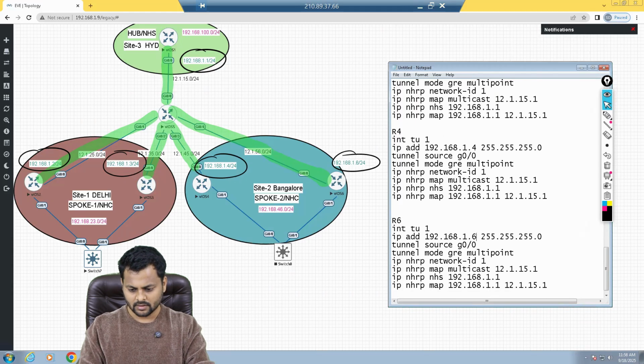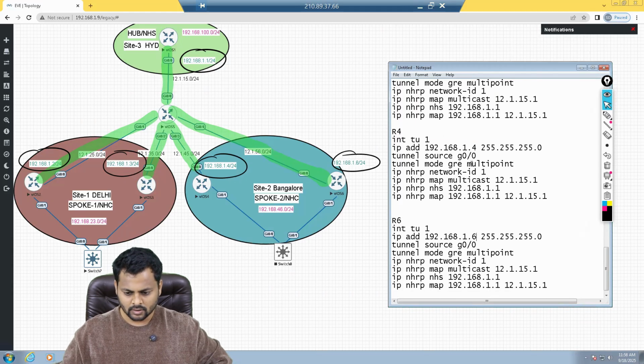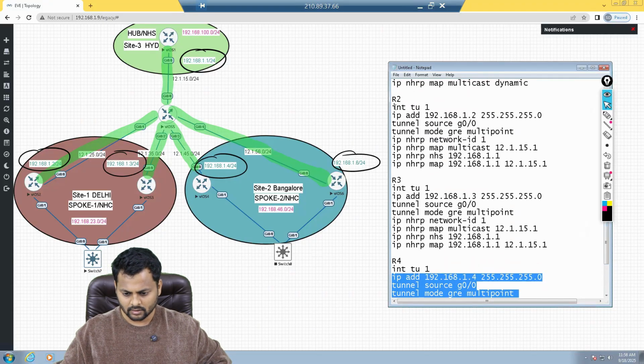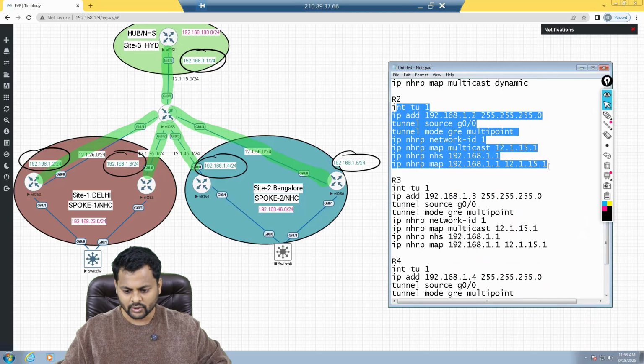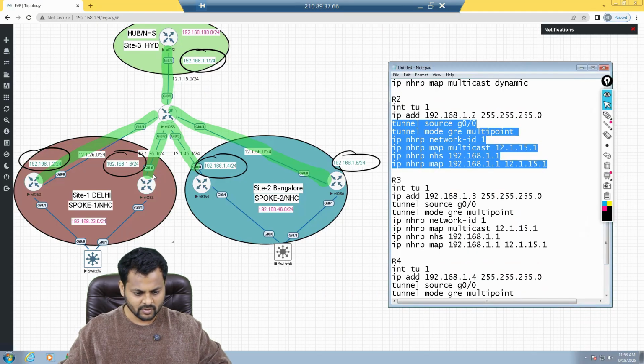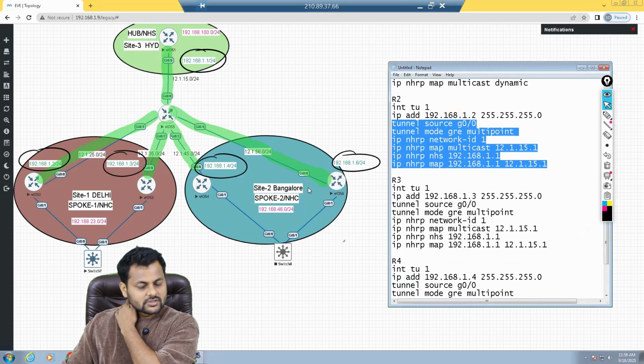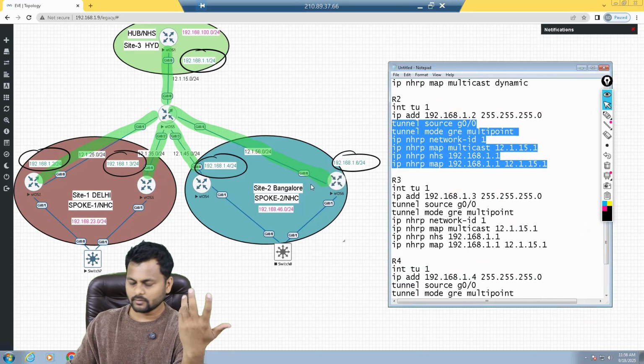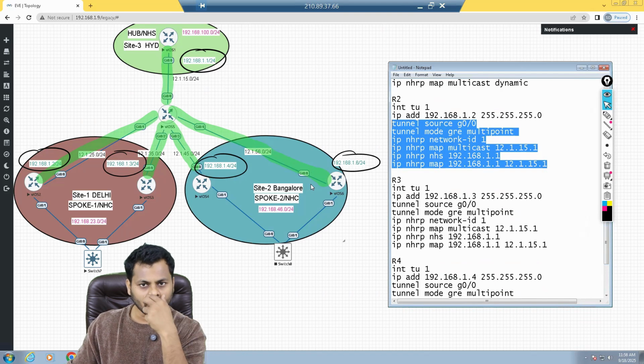1.6. So if you see, router number 2 right now, we have IP 1.2. The remaining parts are the same on R3 as well, because everyone has the same source interface, gig 0/0, gig 0/0, and gig 0/0. Okay, so I'm using the interface name over here. You can use the physical interface IP address as well. It's up to you.